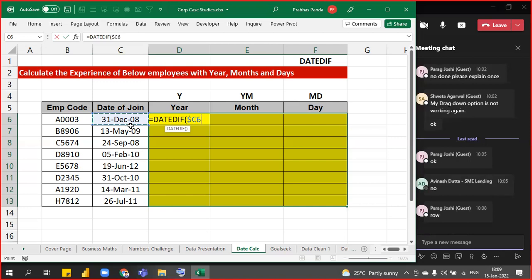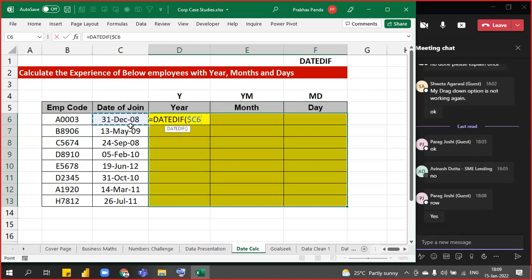Prabhat, one more time. How did the dollar come? F4 key 3 times. The same F4 key we used to hit only once, but now you have to hit it 3 times. So can you see the setup of $C6? Is it appearing on the screen? $C6.